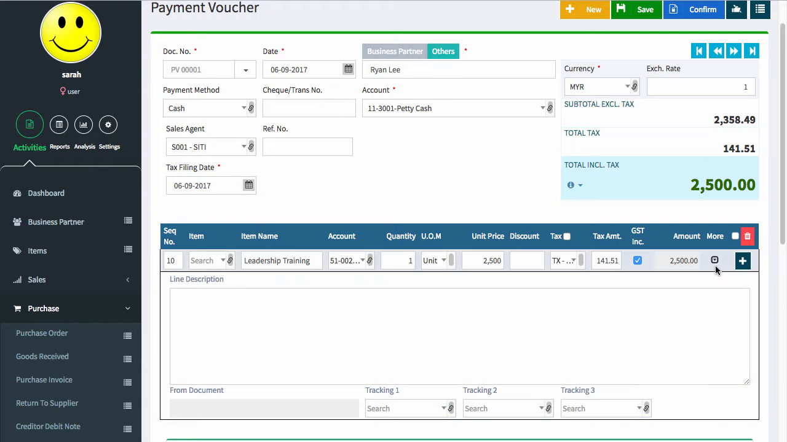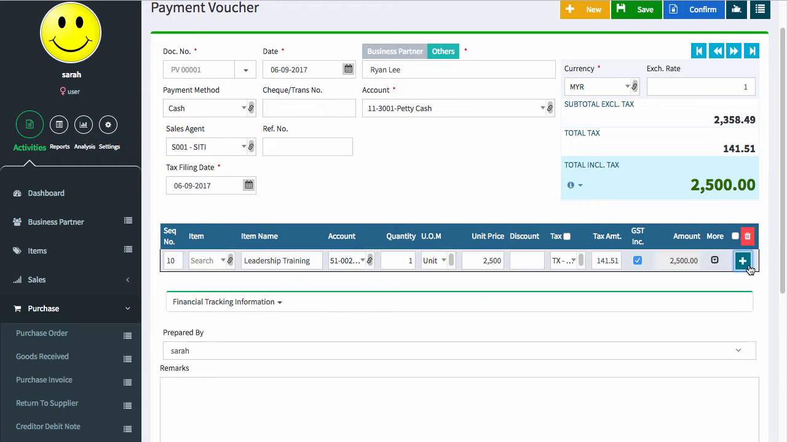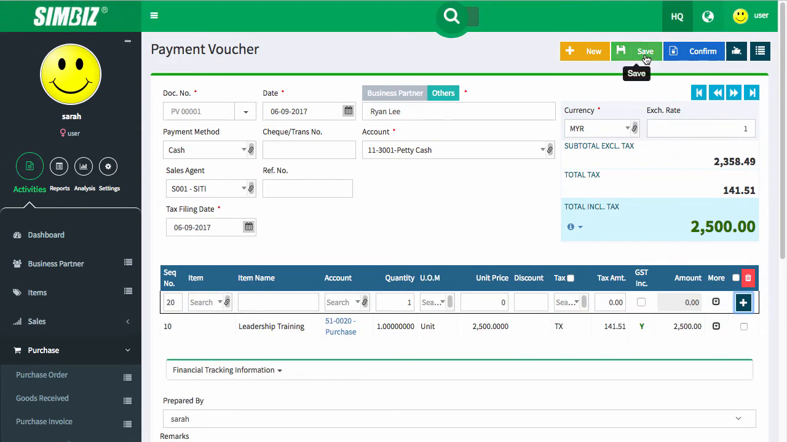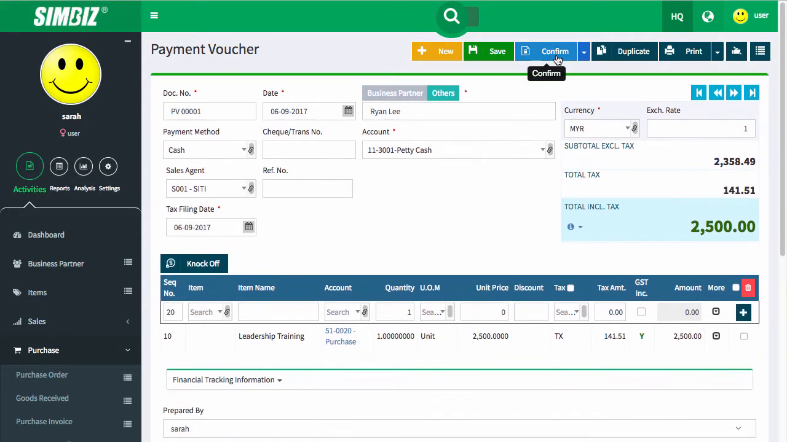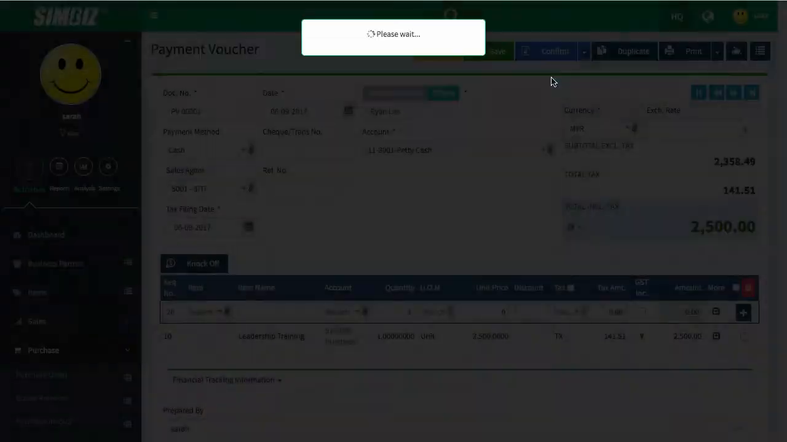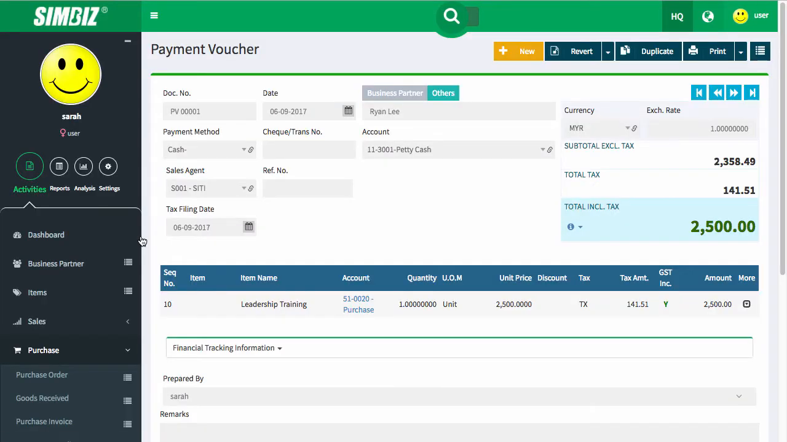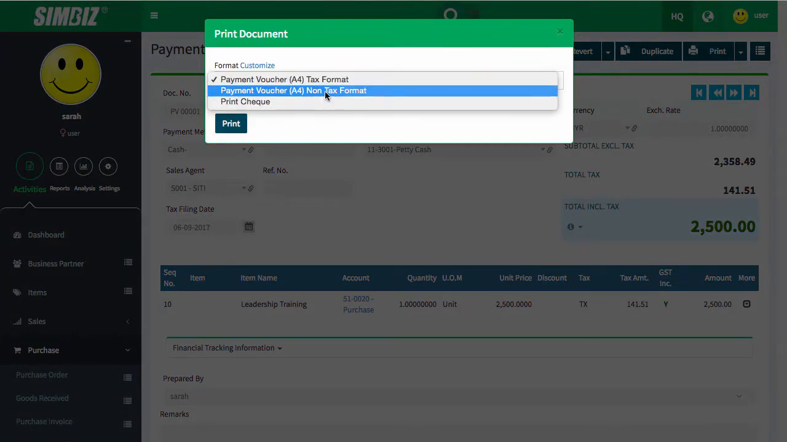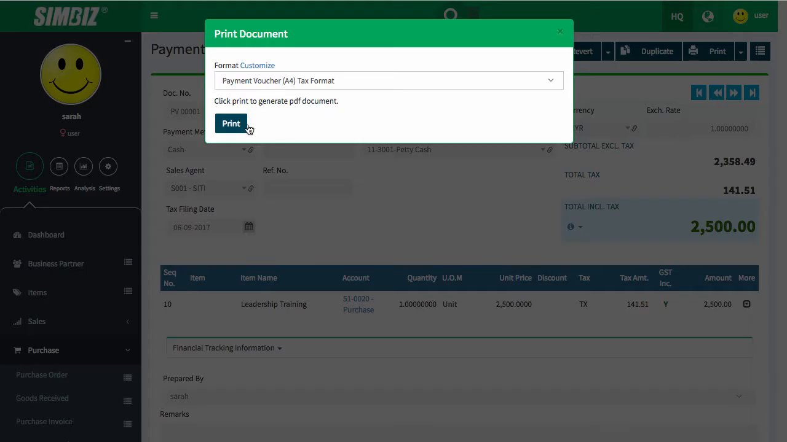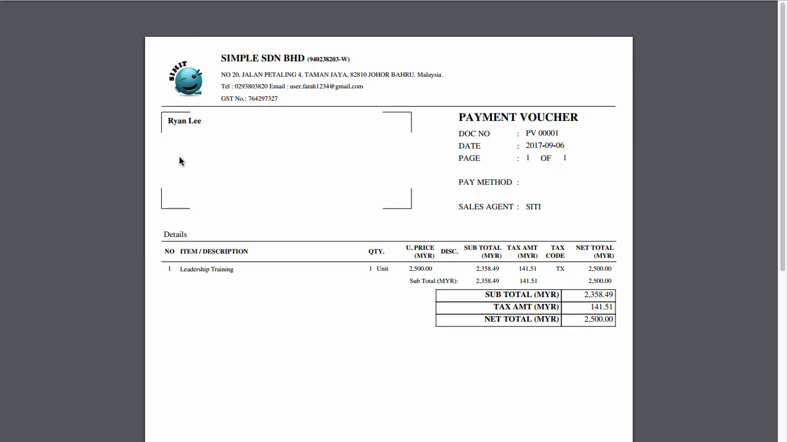So once done, just click save. And if you are certain that this document can be confirmed, you can click confirm here and click OK. Then you can click this print icon to print out the payment voucher. And you can select from the format that you have. Click print. So this is the payment voucher that you have issued.